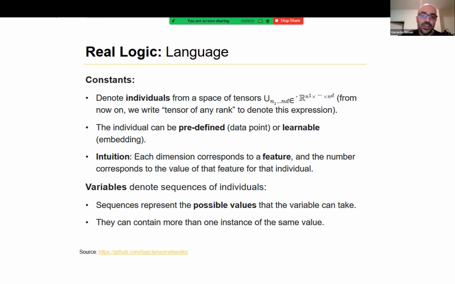Okay. Variables denote sequences of individuals. As usual, variables can take different values, and we are interested in representing all the possible values that the variable can take. And these sequences can contain more than one instance of the same value, just to be general.